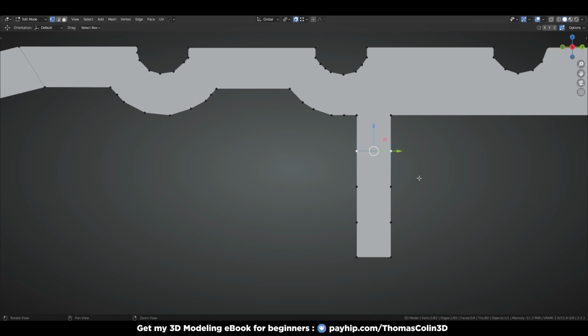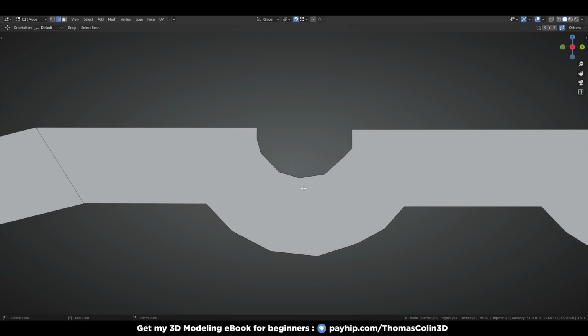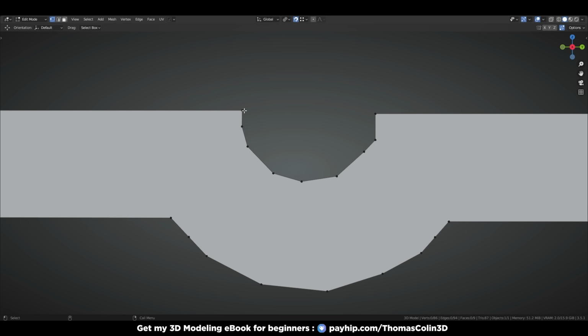We can start by connecting these vertices, since this is the simplest section. Now let's talk about the half circles. We can see that the distance between the vertices isn't consistent, and the curvature is no longer that of a proper half circle. This can cause serious shading issues later.